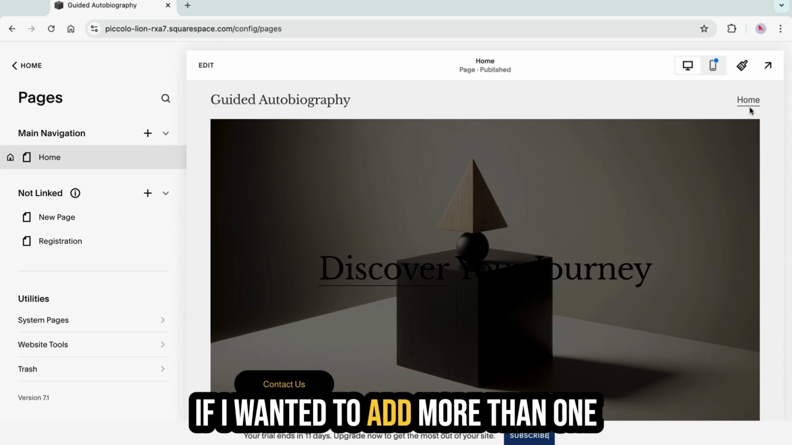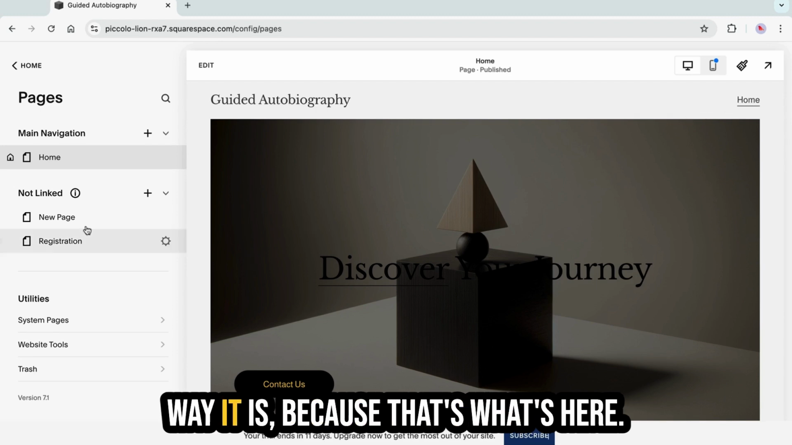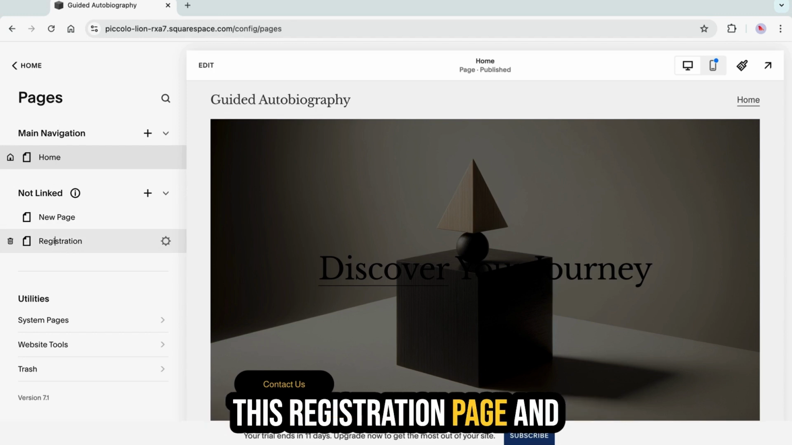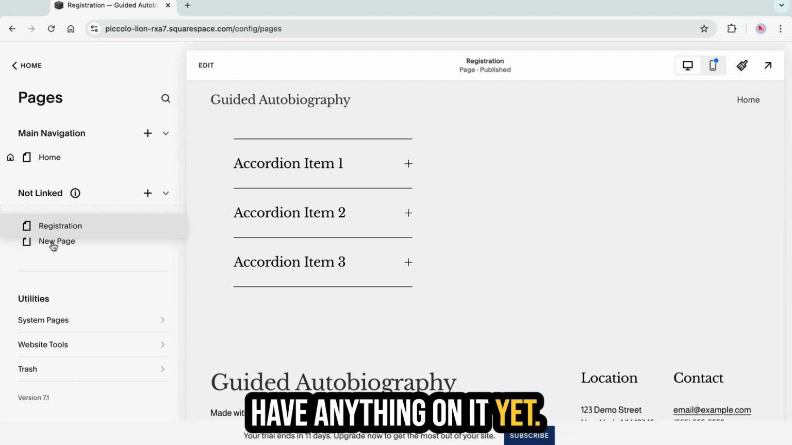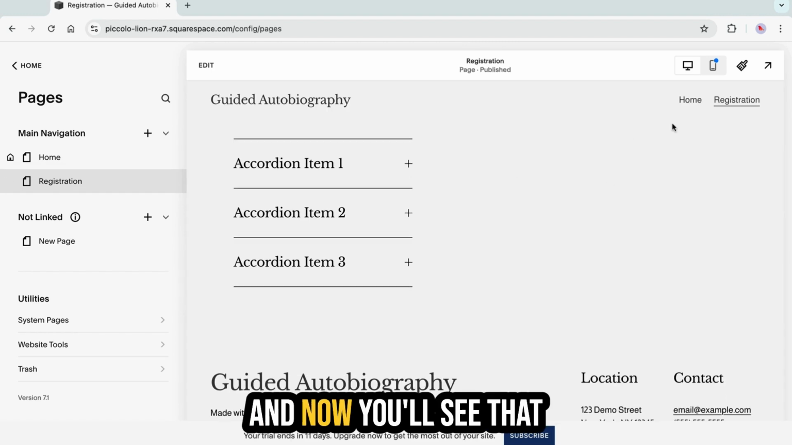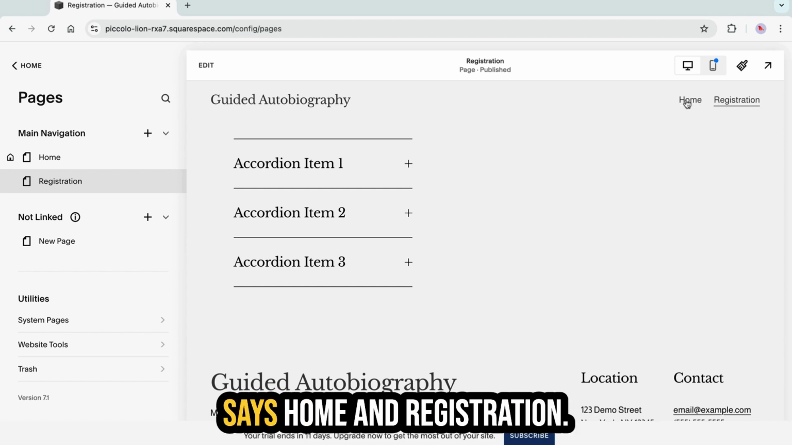If I wanted to add more than one page, I would just leave that the way it is because that's what's here. So let's say I wanted to move this registration page and have it be on the header. That's this page here. That doesn't really have anything on it yet, but let me scroll it up till I get up to there. And now you'll see that the banner up here says home and registration.